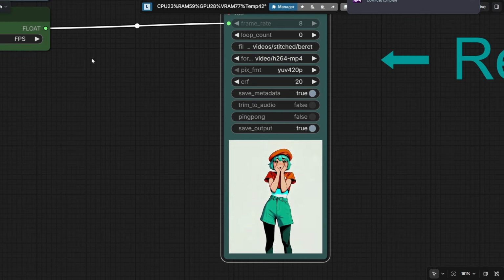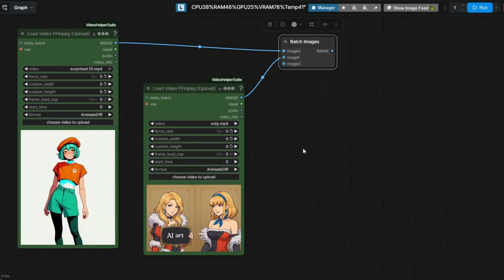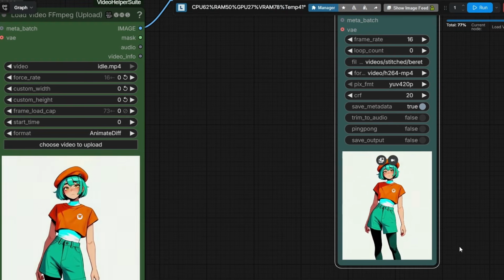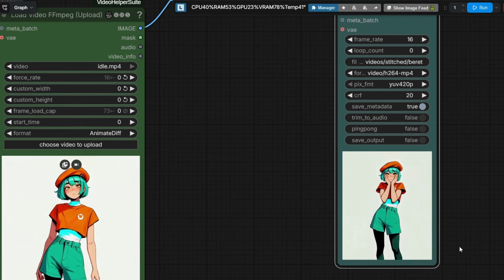But before I finish this tutorial, let's test if we can seamlessly connect this new surprised loop clip with our first idle loop. Here I'm just combining our 2 loop clips using batch images node. After a short wait, here's our test video of 2 loop clips playing one after the other. As you can see, the transition is completely seamless. No visible cut is seen when one clip ends and another starts.